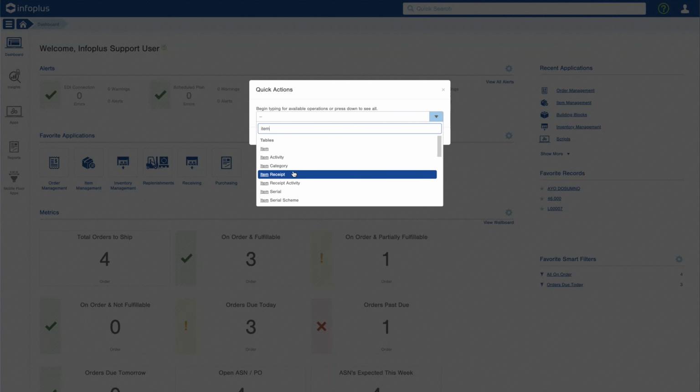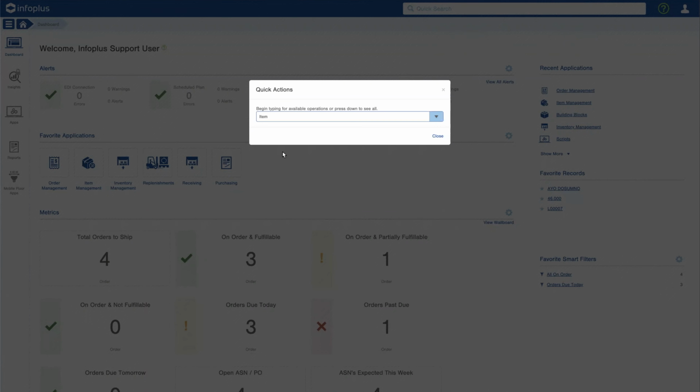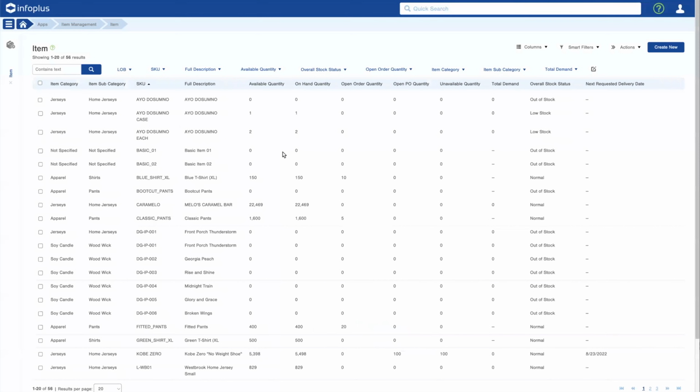This is permissions based. So if you are a user that does not have permission to one of these tables, you would not see it here. Or if you want to create a customer portal and not give them complete access to the system, this is permission based by user. So I'm going to go ahead and click over to the item table.